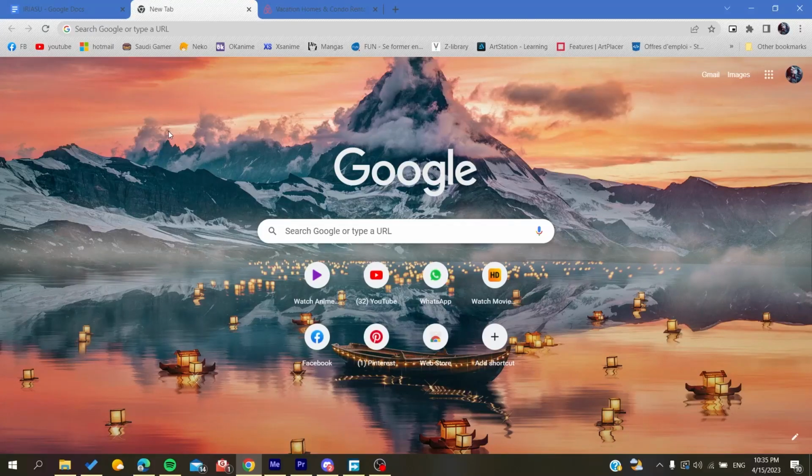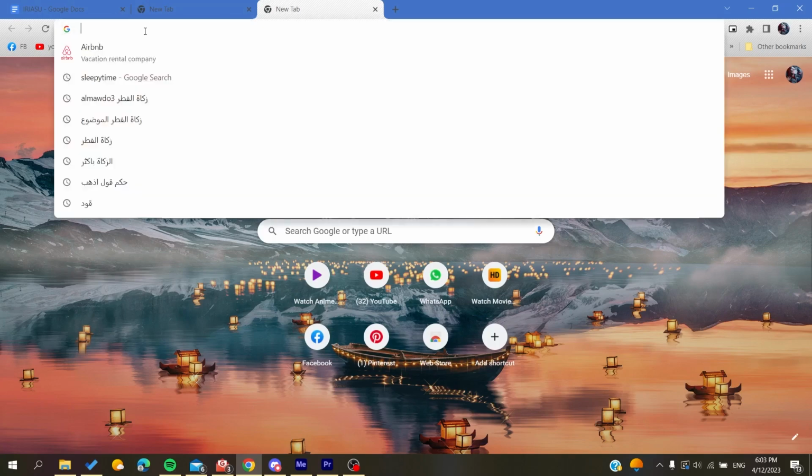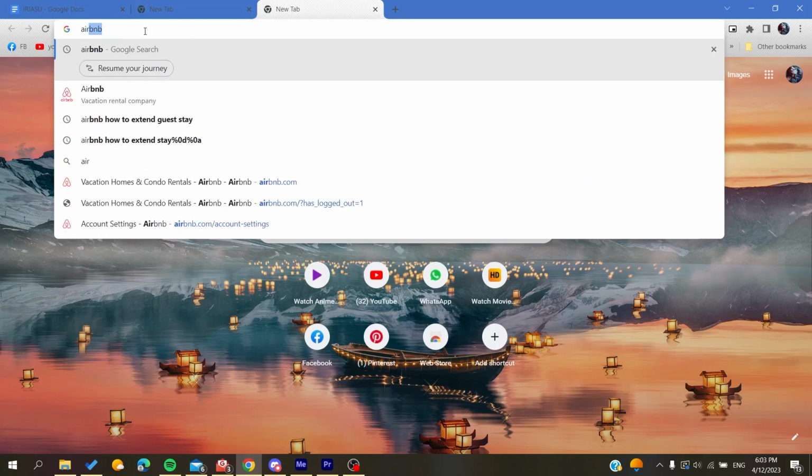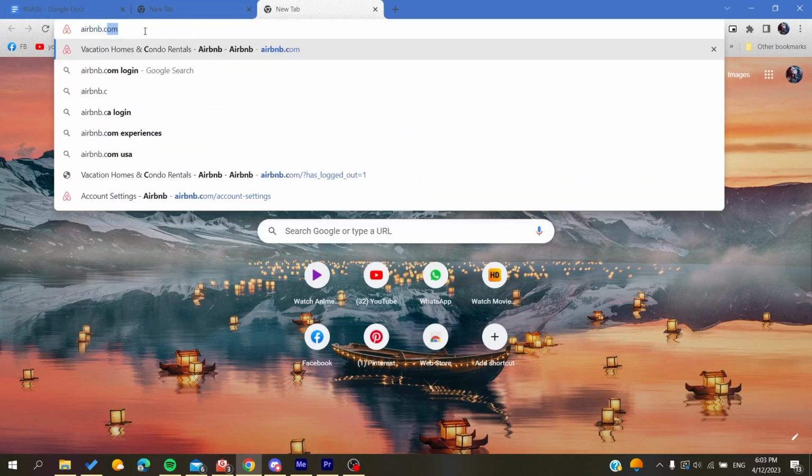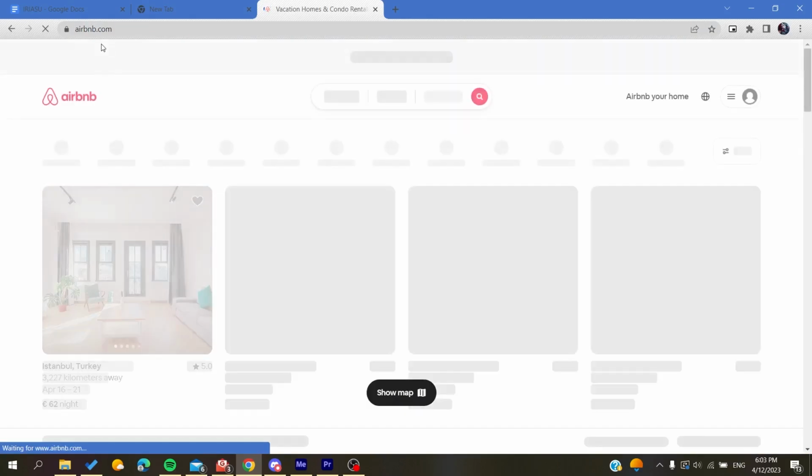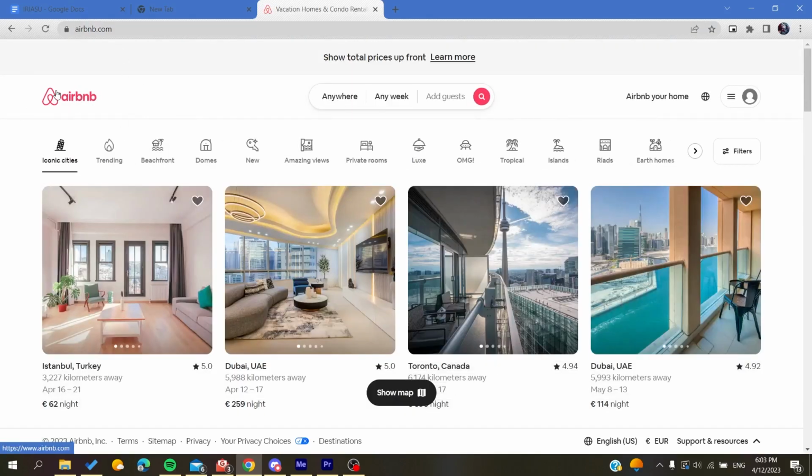In today's tutorial I'm going to show you how to get insight into the hosting or the trip that you have just reserved on Airbnb. So the first thing to do is to go to your browser, either Google Chrome, Mozilla Firefox, Microsoft Edge or any browser, and then you will need to go to airbnb.com.